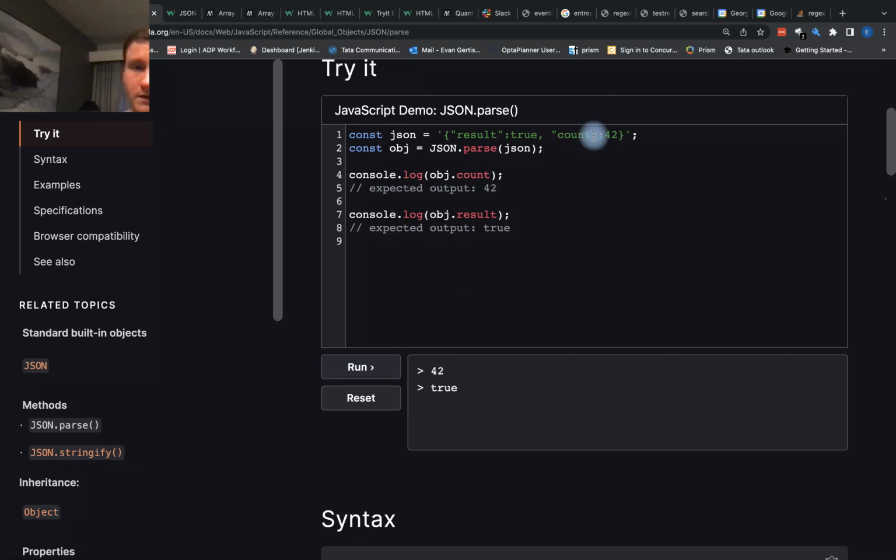Here we go, parsing the JSON string. Comes back at 42. And true. So see, we have this string, and then we parse that string, it returns our object. And then from the object we can get the count, and then we can get the result.